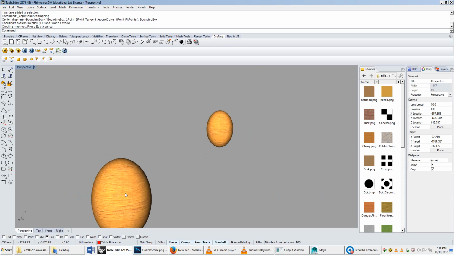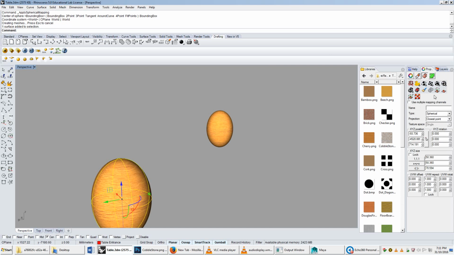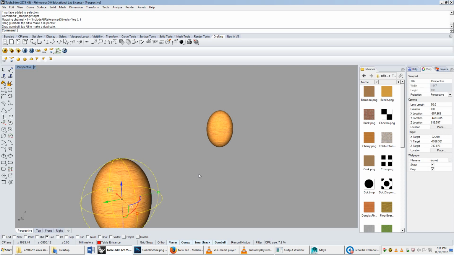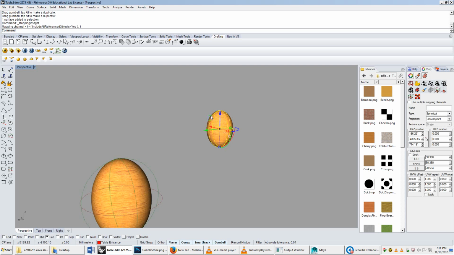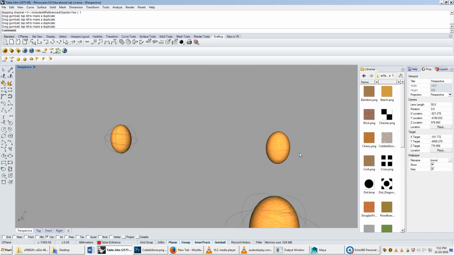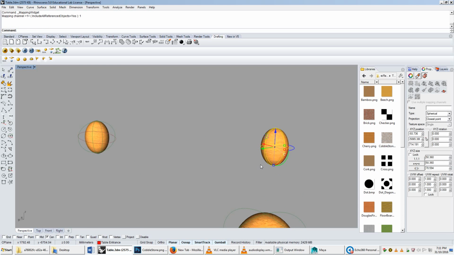And an easy way to just get them to all look different is to scale the actual texture mapping in a slightly different way. Texture mapping, scale, and rotate a little bit, scale.